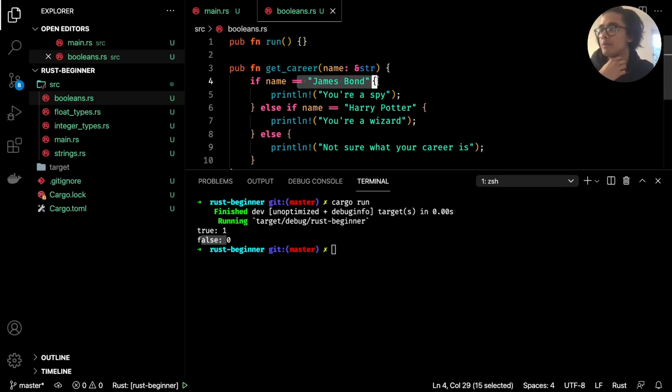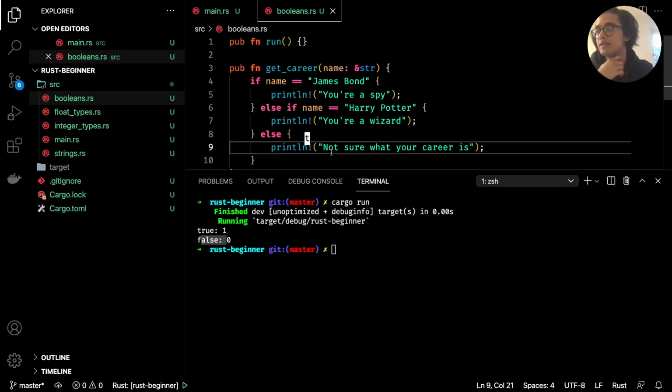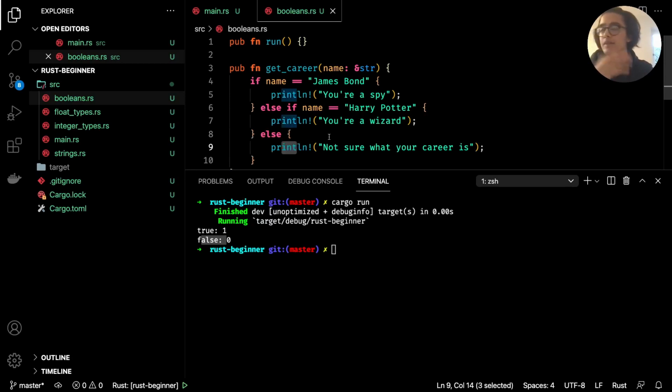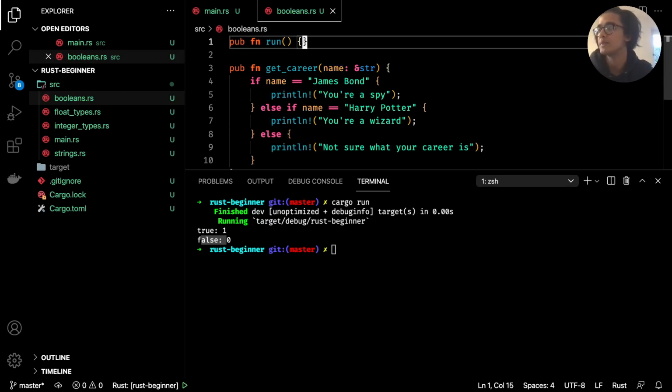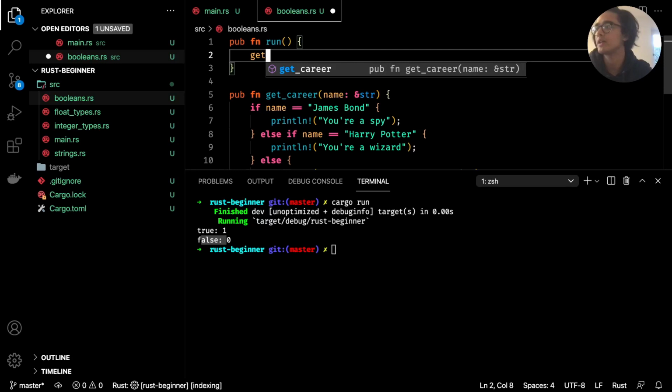So if the name is James Bond, print you're a spy. If it's Harry Potter, you're a wizard. And if it's nothing else, then in the else statement, so anything else that we don't know what that name is or what that career would be, print out not sure what that is. Let's go ahead and run this a couple times.